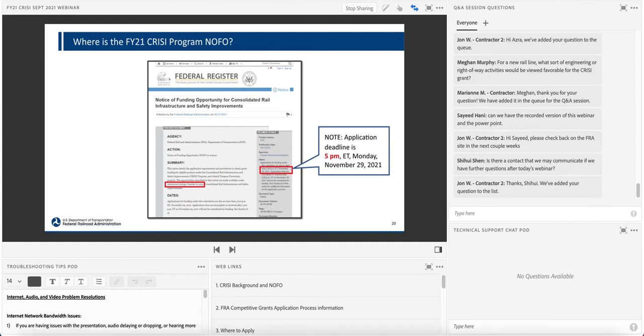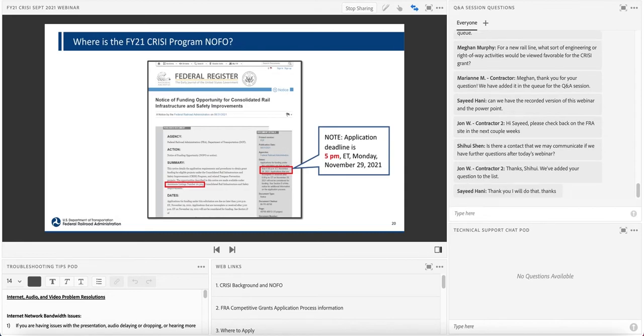Also of note, the application due date is 5 p.m. Eastern Time, Monday, November 29th. Please note this is the Monday after Thanksgiving. So it is very likely that Thursday, Friday, Saturday, Sunday leading up to this deadline, it will be difficult to get access to someone to assist, whether it be a technical issue with grants.gov or an eligibility type program question for FRA. I would highly recommend, if possible, you get your applications in prior to Thanksgiving to avoid that holiday time where it may be harder to get questions answered.